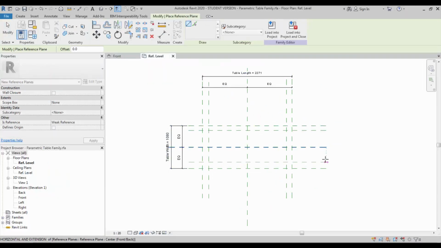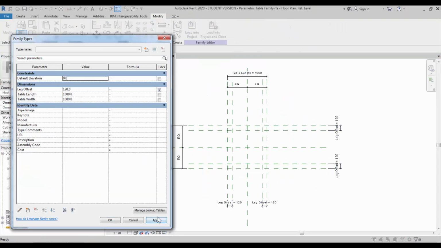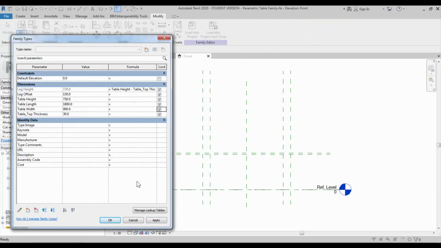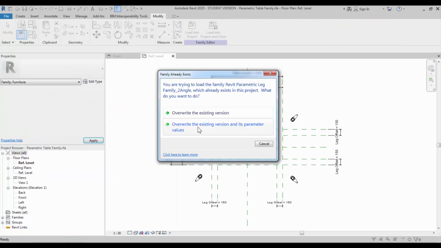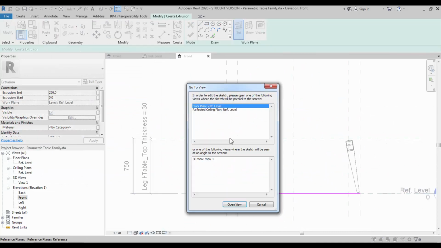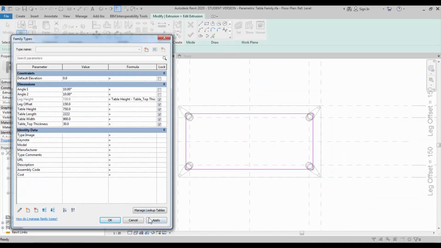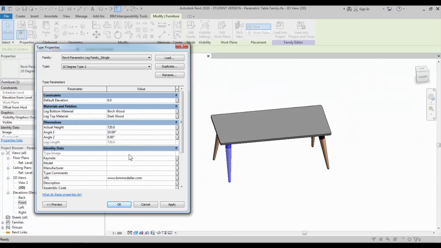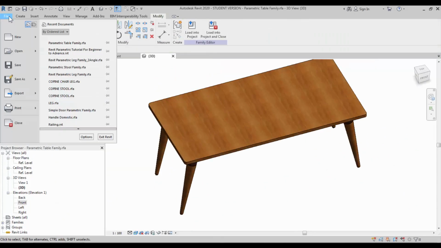This is Raj. In this tutorial we're going to see a parametric table which consists of parametric legs, and we're going to use the same leg which we discussed in an earlier tutorial. If you have not watched it yet, go back to the previous video, which is in the link below, and learn those angle constraints. You can follow this tutorial, and I hope you will like it and learn something from it.